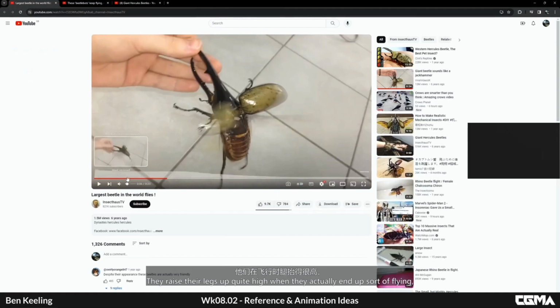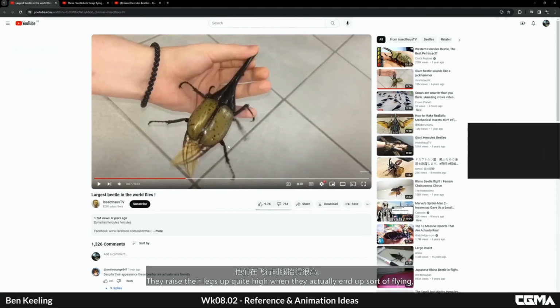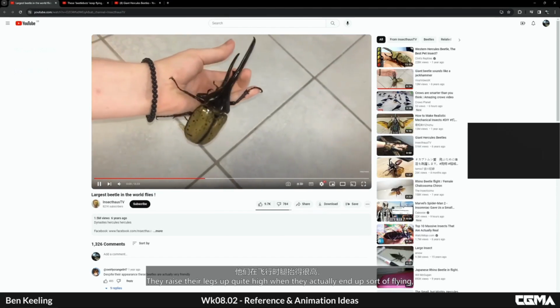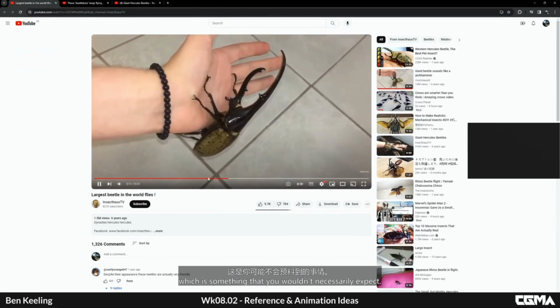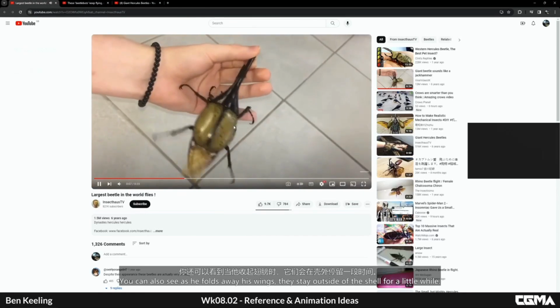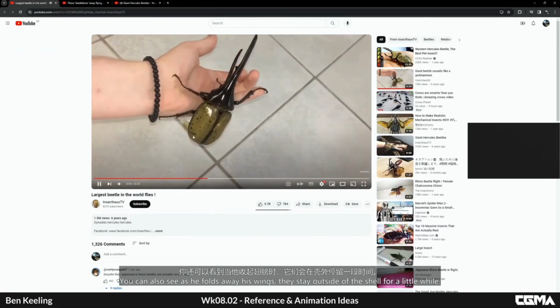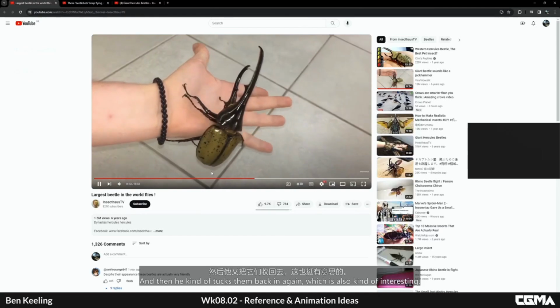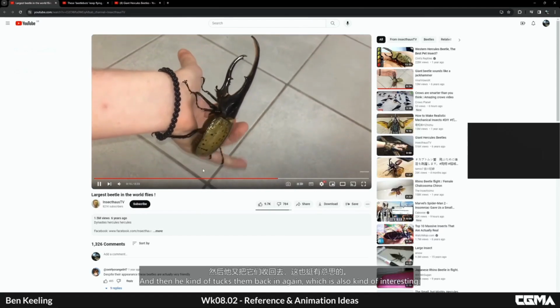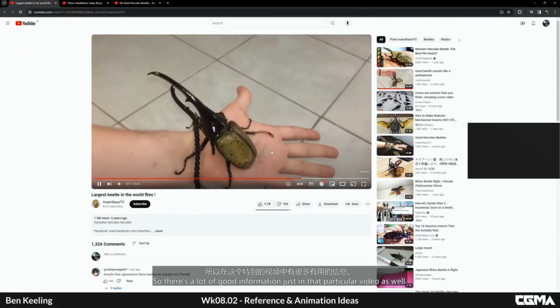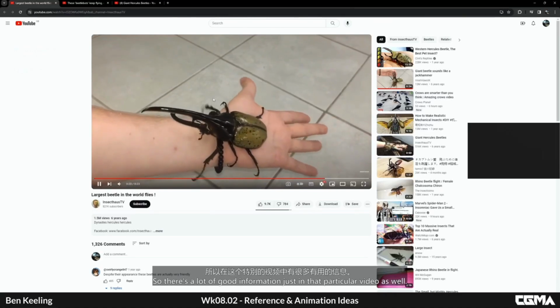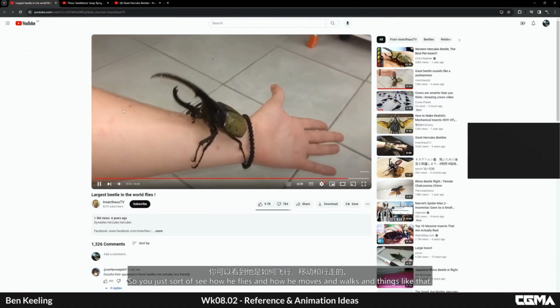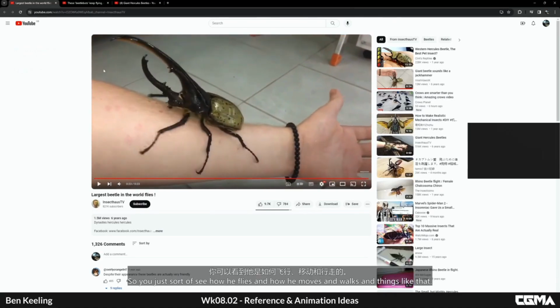They raise their legs up quite high when they end up flying, which is something that you wouldn't necessarily expect. You can also see as he folds away his wings, they stay outside of the shell for a little while, and then he tucks them back in again, which is also interesting. So there's a lot of good information in that particular video as well. You just see how he flies and how he moves and walks and things like that.